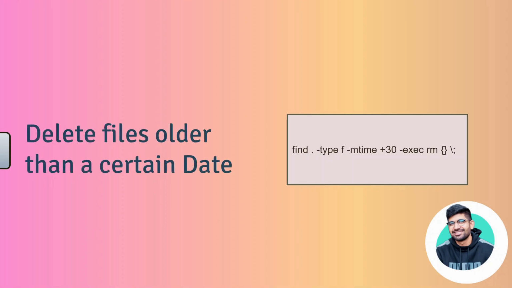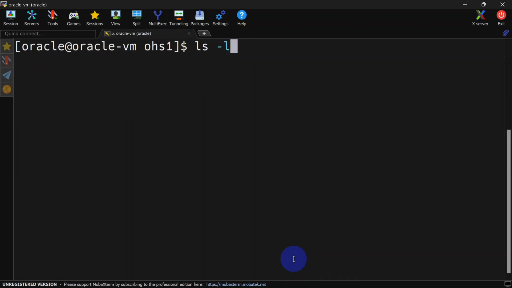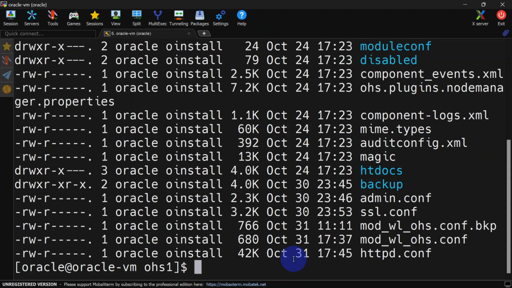Next is delete files older than a certain date. Let's say you want to delete files which are older than 2 days, you can use rm with the find command. So I'm inside OHS logs, and you can see we have a list of files here. Let's say you want to delete files older than 2 days, you can run the find command here.